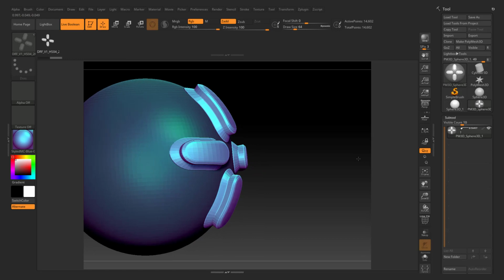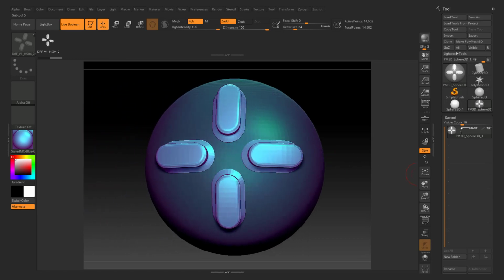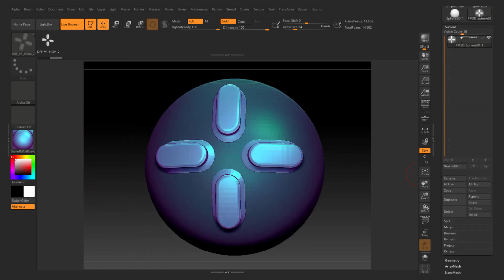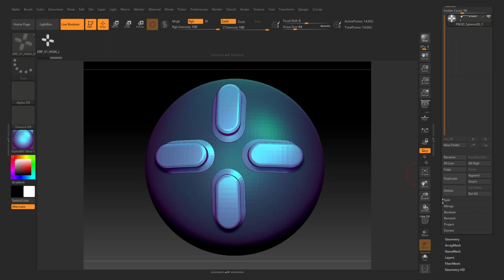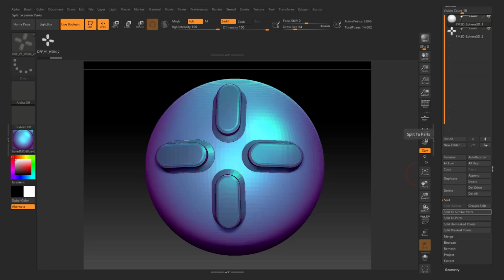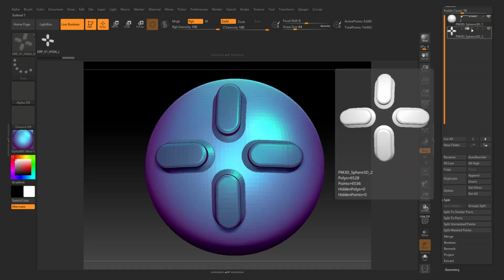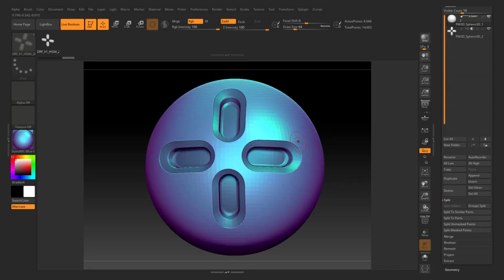As you can see, your main subtool has changed, and now we need to split the brush from the main subtool. To do this, scroll down, find the Split submenu and click on the Split and Mask Points button. Scroll up and click on the Start arrow and the separated subtool, which is the brush. You can add, subtract or intersect subtools.